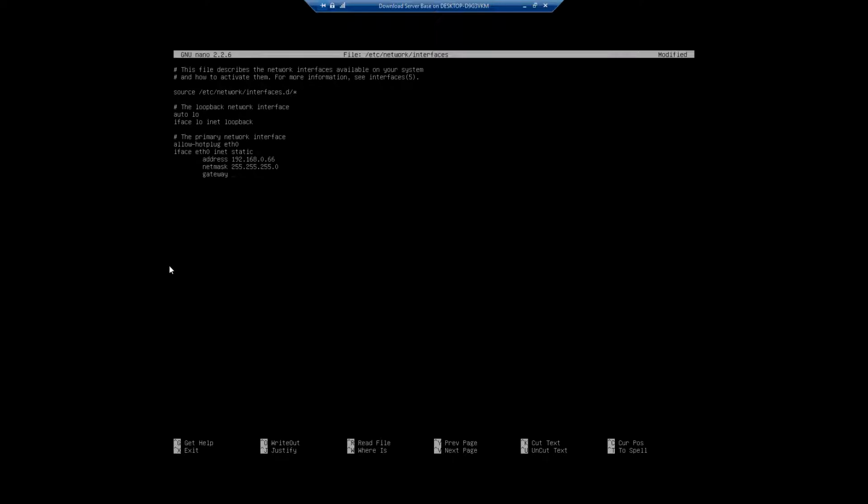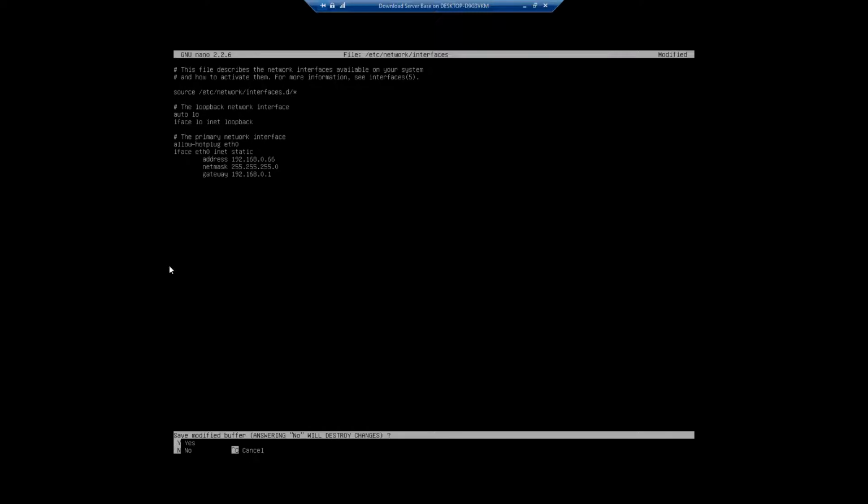Then it wants us to give it a gateway address. Now the gateway address is the IP address that this machine will use in order to communicate with the internet. So this is usually the address of your router. So in my case it's 192.168.0.1. Then we do Control X.